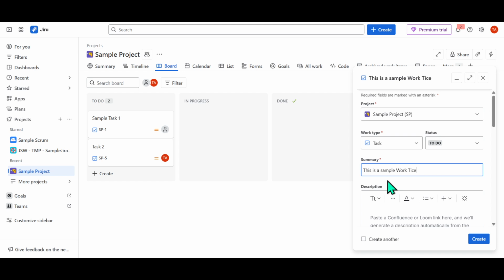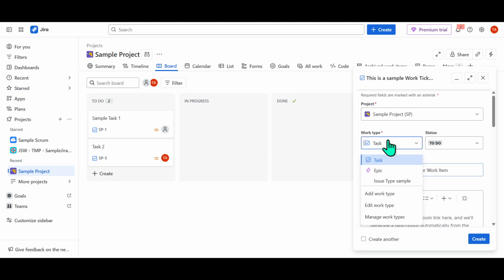Along with the name, you'll also need to select the work type. This selection is important because it categorizes the task within your project. Whether it's a bug, a feature request, or any other type, choose the one that best fits the task's nature.